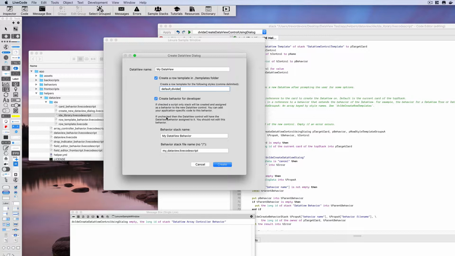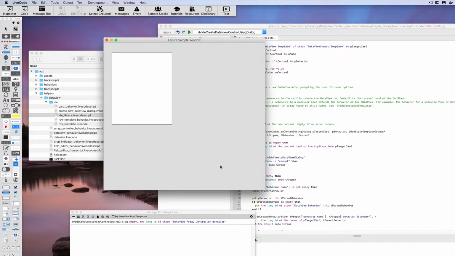And I'm going to create a behavior for the developer. What I'm doing is checking this script, and this is going to create a stack behavior script and assign it to this DataView control that I'm creating. That's a place where I can put my application specific code if I want to. Now if I didn't want to work in behaviors, I could just add code directly to the group control. A DataView control is just a specialized group, and you can add your code directly to that if you want to. I like to work in behavior scripts because I work under version control a lot, so I'm going to go ahead and create that.